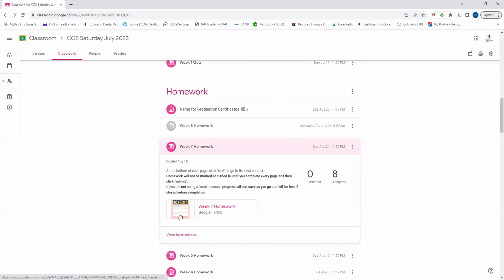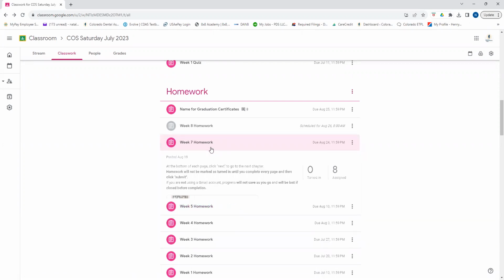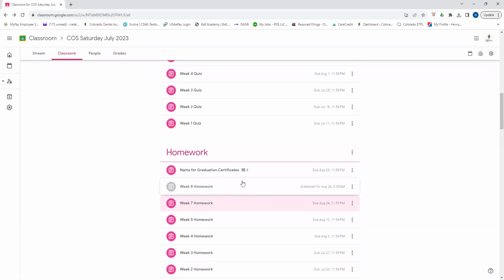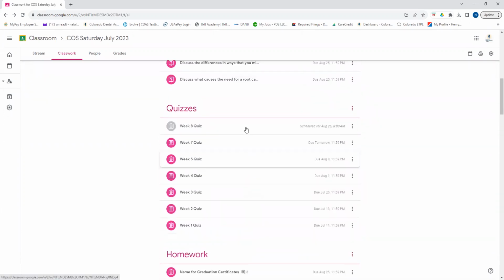It is a Google form. So I would really suggest that you do this on your laptop or tablet or desktop. I wouldn't do it on your phone because once you get into these Google Forms, if you get a phone call or a text, it'll kick you out and it won't save where you were. You'll have to go back in and answer all the questions again. Nobody wants to do that. So make sure you do these homework assignments and your quizzes either on a desktop or a laptop.